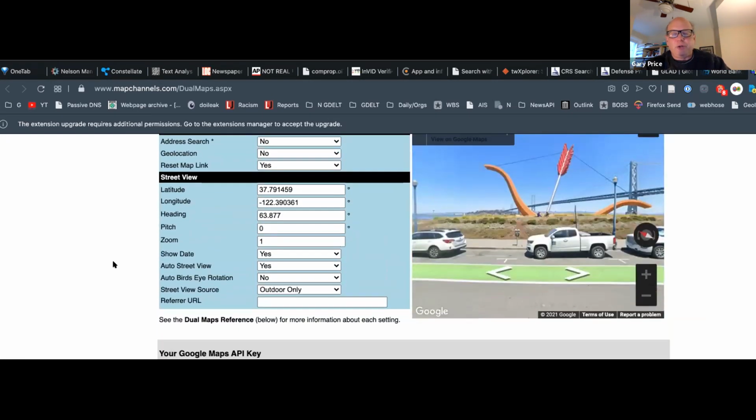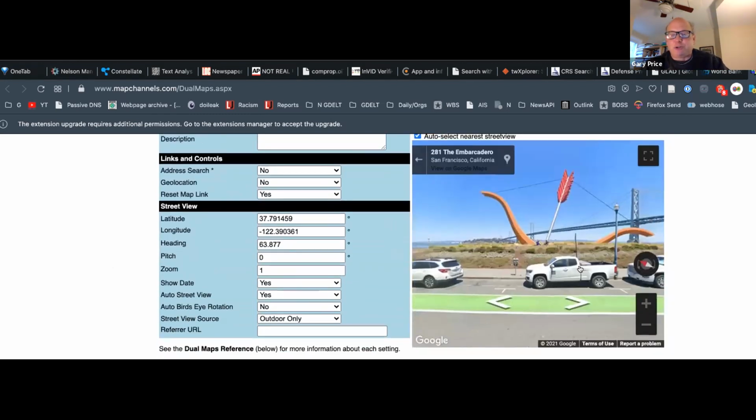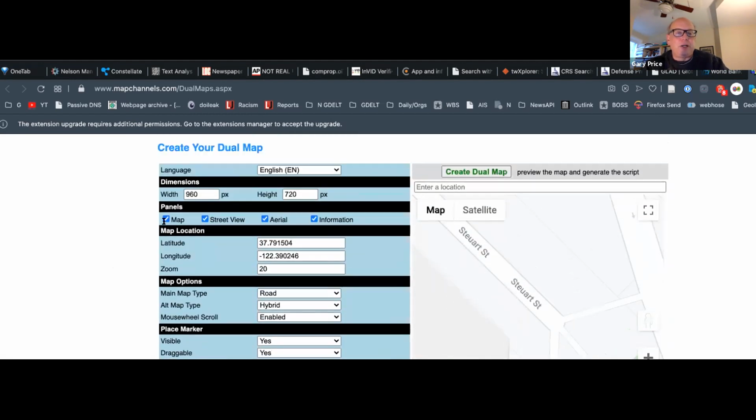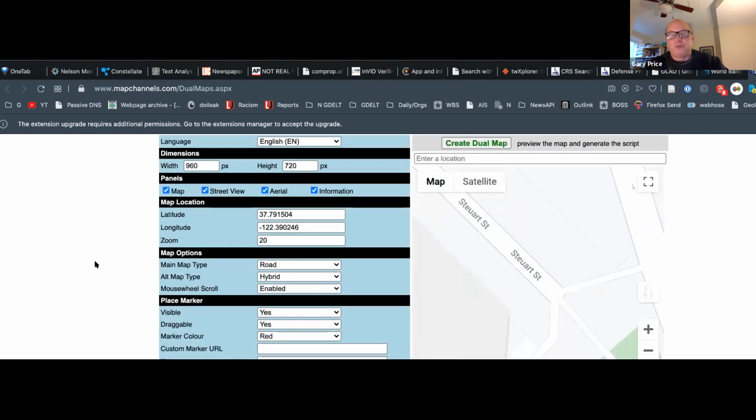So for example, you can actually create a map where you can move the little pegman and see the map and see the actual street view imagery move at the same time. And you can do all of that without having to do any coding. Just create your dual map by filling in the blanks here. And it's a free service.